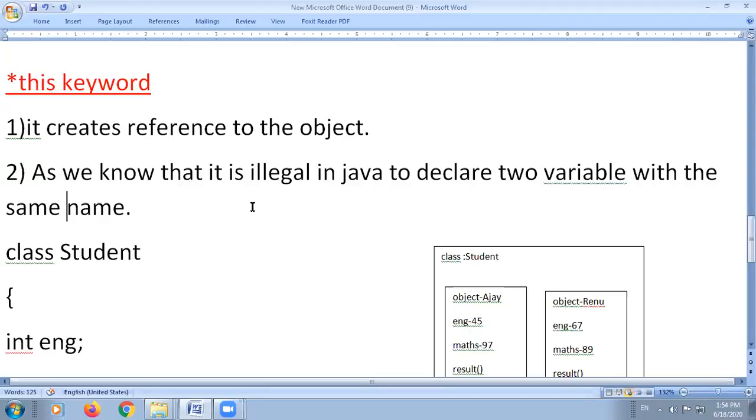Reference to the object means whenever you create multiple objects for a single class, whatever the variables or functions, whenever the object is created, it keeps a copy of those instance variables, or you can call them global variables without the static keyword, and the user defined functions. Whenever you make an object, the object reserves copies of these variables and functions, known as the members of the class. So whenever you create the object, it creates the reference to the object.